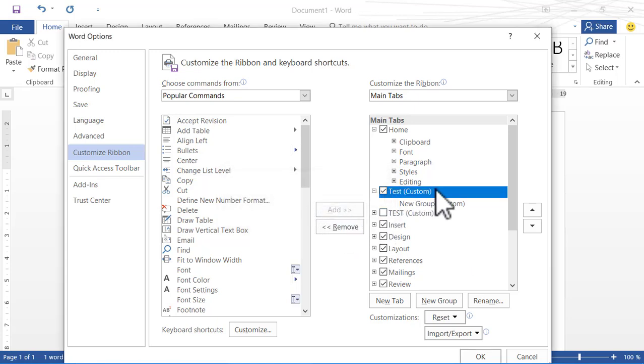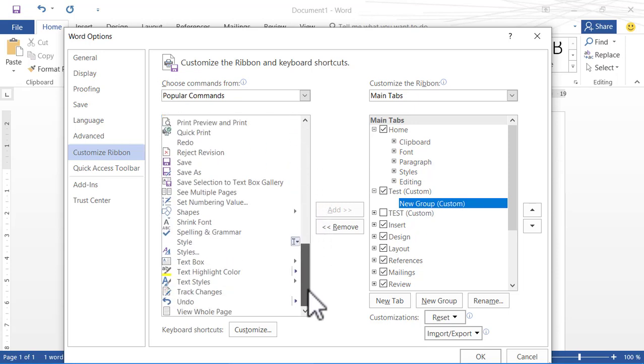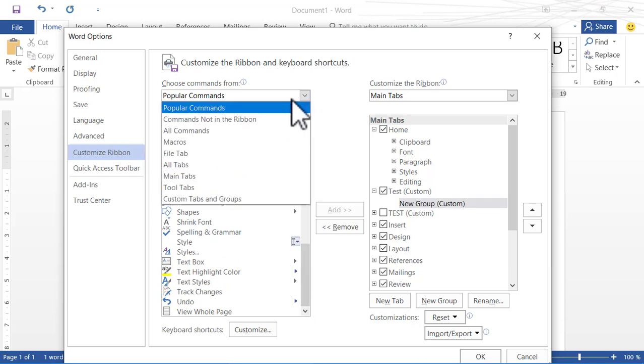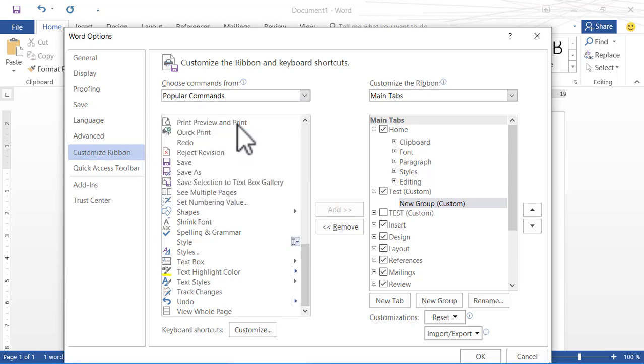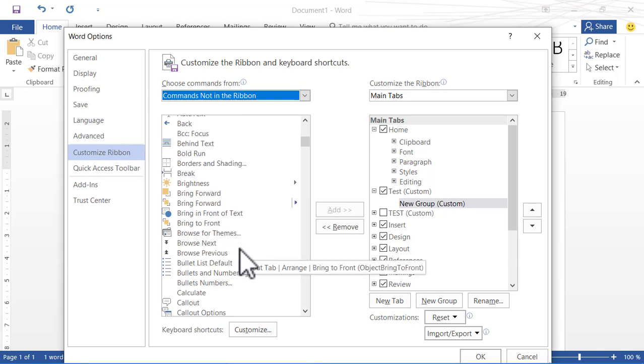Now what kind of feature do we want on our custom tab? So we have to click on new group. Now let's find what we want on the new tab. So we can scroll down. Now there are fewer features available here. We can click here and then go to commands that are not in the ribbon, or we go to all commands. So we have to select those commands that we want to be on our tab.